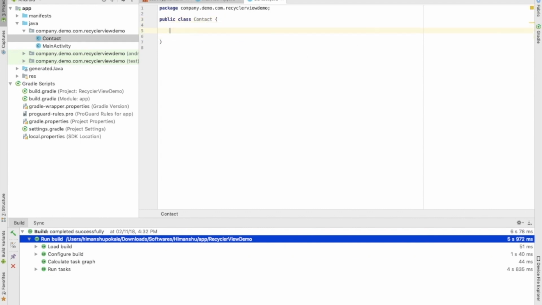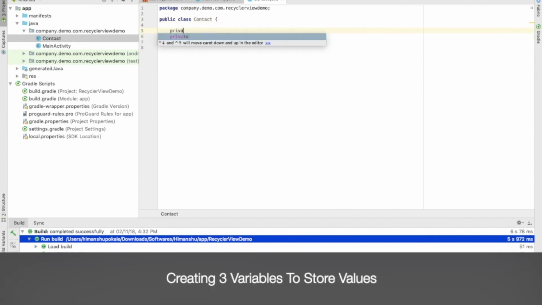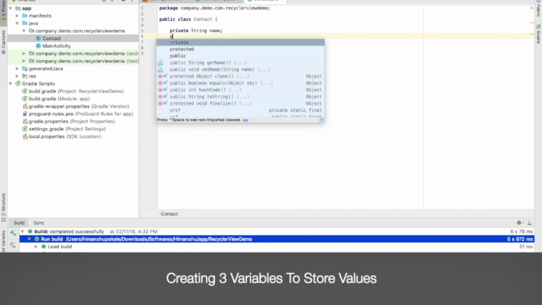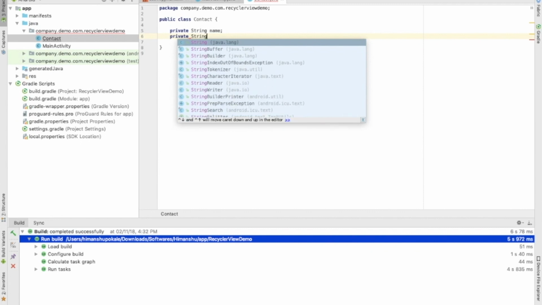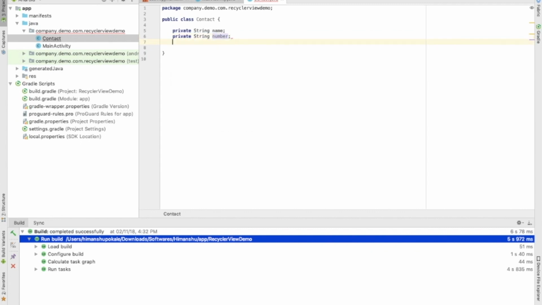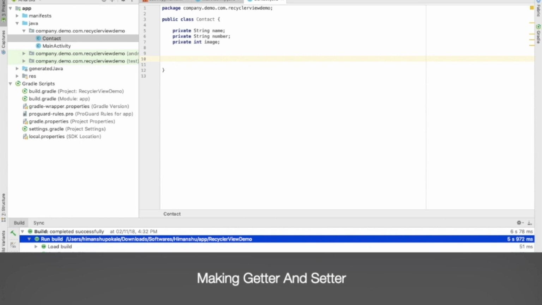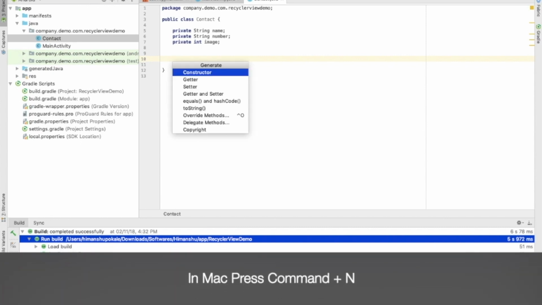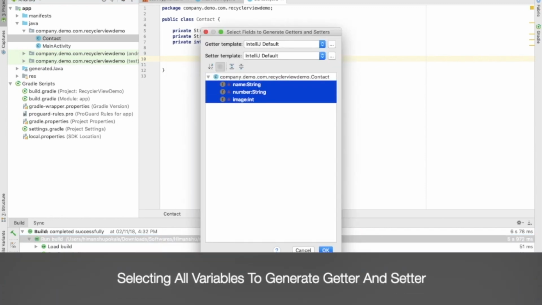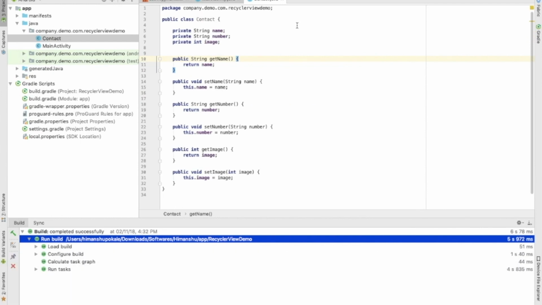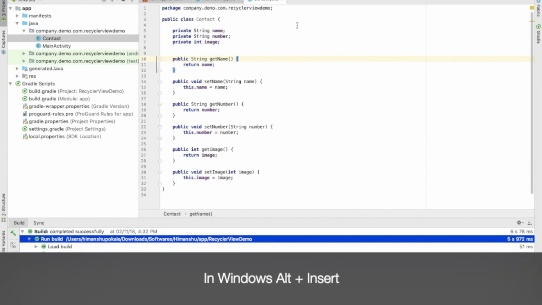Now in this Pojo class or a simple class, I'll declare three variables. Now to make the getter and setter method for these variables, in Mac, I can use command plus N to get this menu and directly select these options and I'll get the getter and setter method automatically. In Windows, I'll have to use Alt and Insert for this.